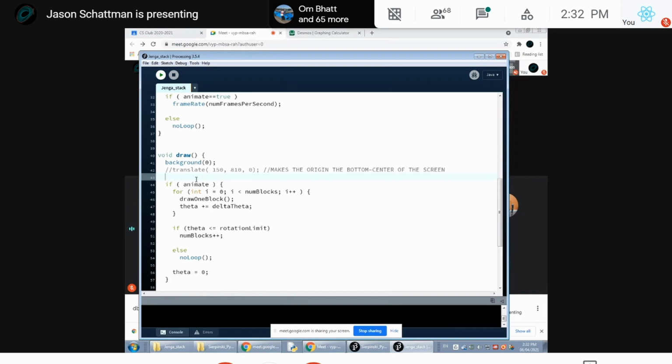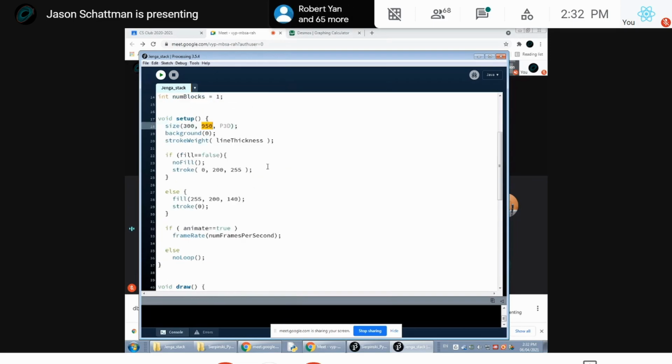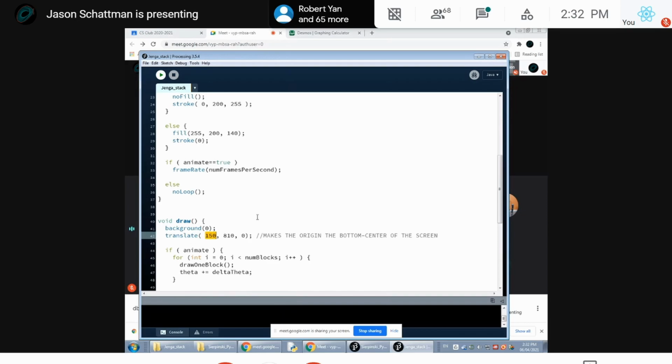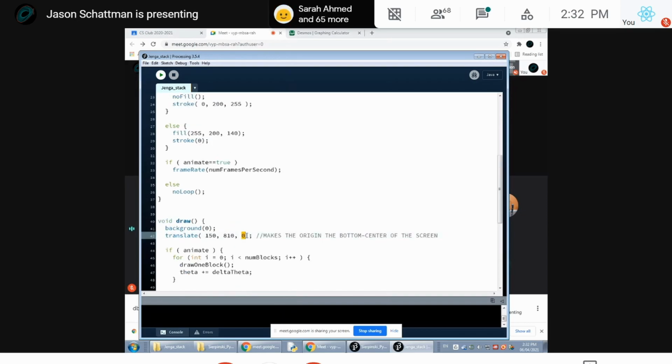So what I want to do is before I begin, I want to move my origin to the bottom center. So this is close to the bottom because this 810 is close to this 950. And this is the middle left and right, so that's half of 300. But I don't want to move in and out. So I don't want my face in the middle of the blocks, and I don't want to be so far away. So I'm going to leave that at 0.